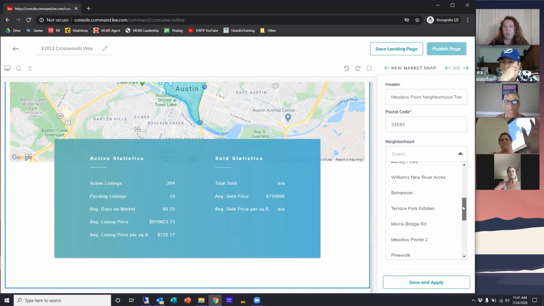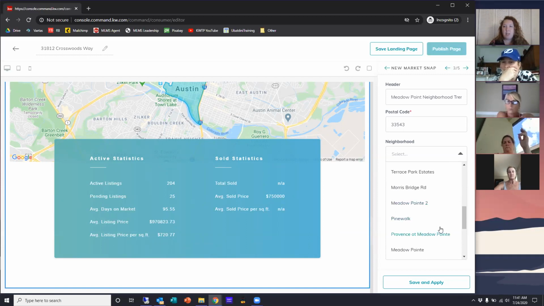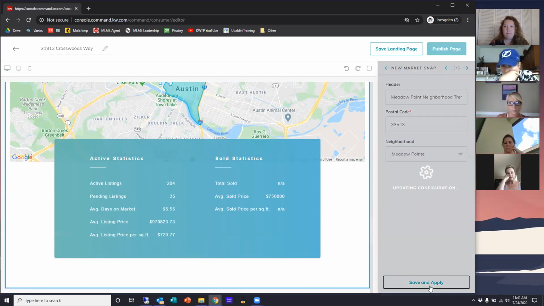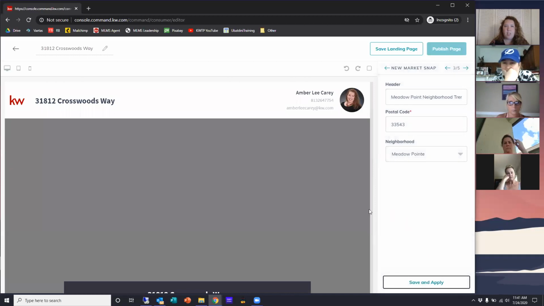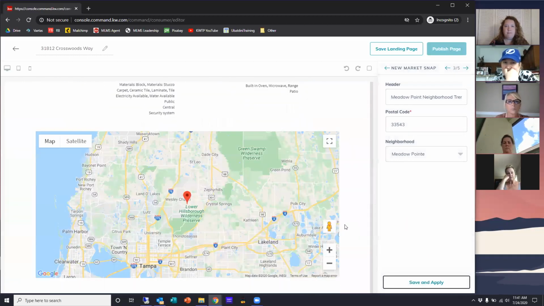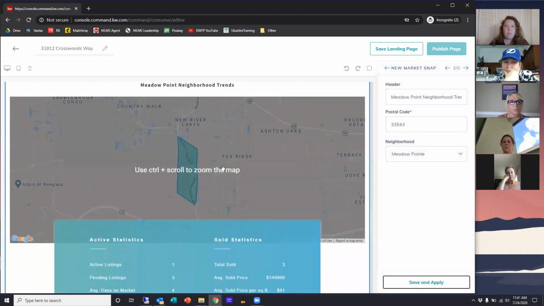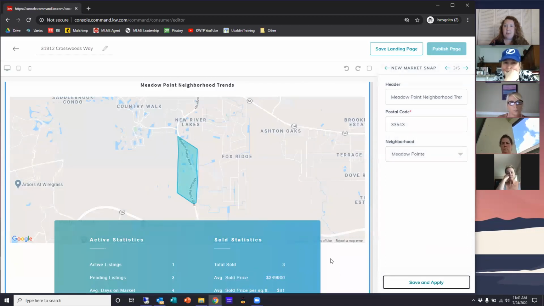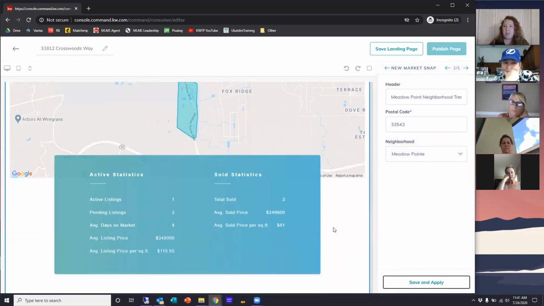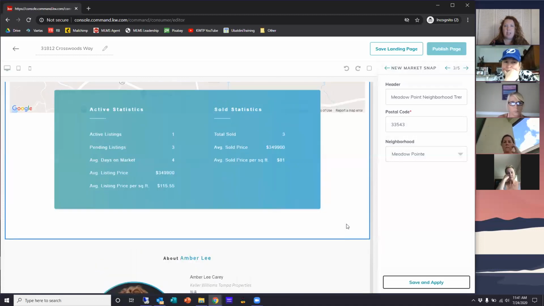So I'm just going to scroll down here and I see Meadow Point right here. So I'm just going to go ahead and select it. And I'm going to do save and apply. Remember, it's going to update. I'm just going to scroll down. Here's my new neighborhood on the map. And here's all the stats for it. So it shows right up immediately. I didn't have to do anything special there, right? It automatically knows it for me.